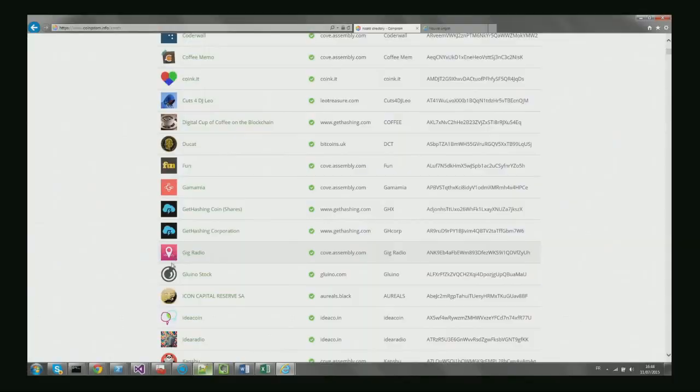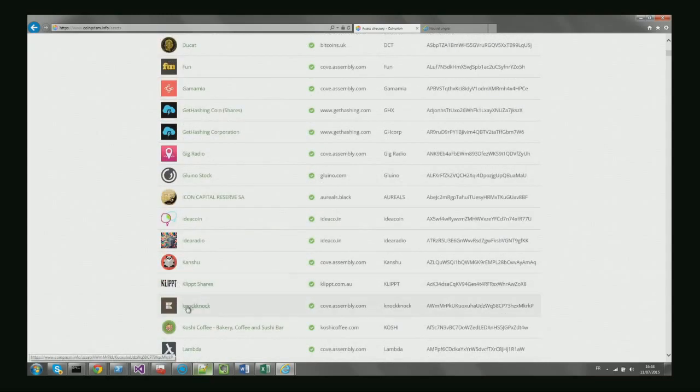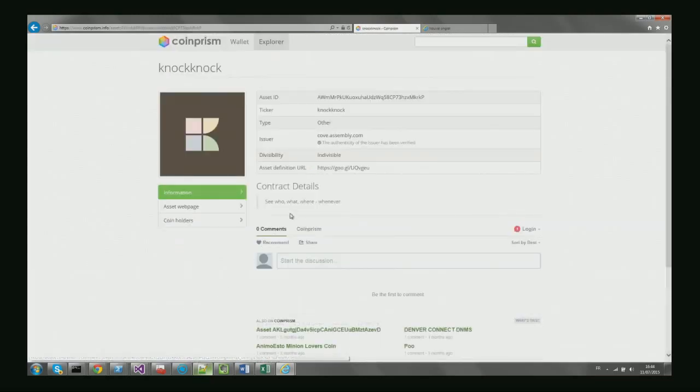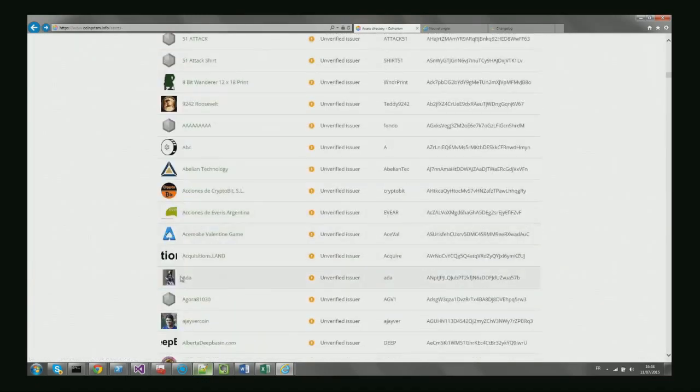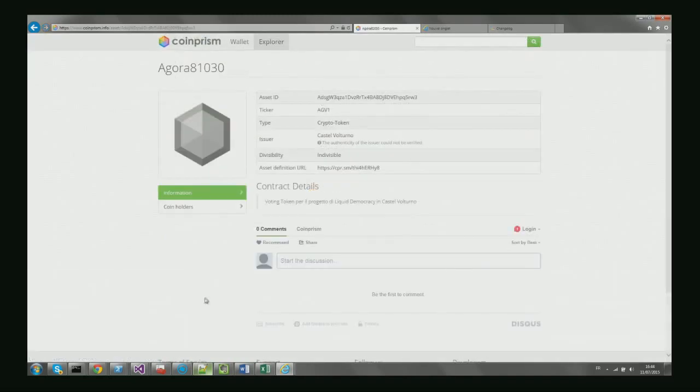Yeah. So for example, I'd like to show you what a typical asset definition file is. Okay, this one will work.